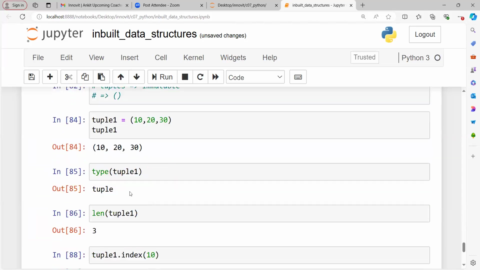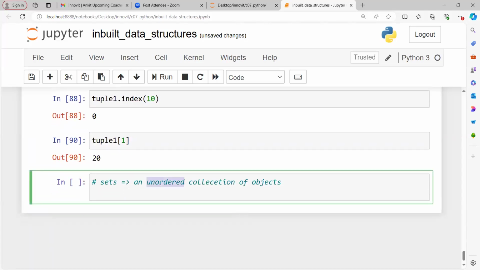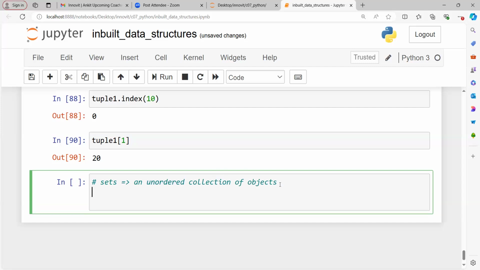However, in case of sets, there is no significance given to order. The order is not important. The elements can be stored in any order. Whatever order you give, Python will store it in an unordered fashion. It will never give any importance to the order in which you are giving the elements inside the set. It also means that it will remove any duplicates. So sets are unique.